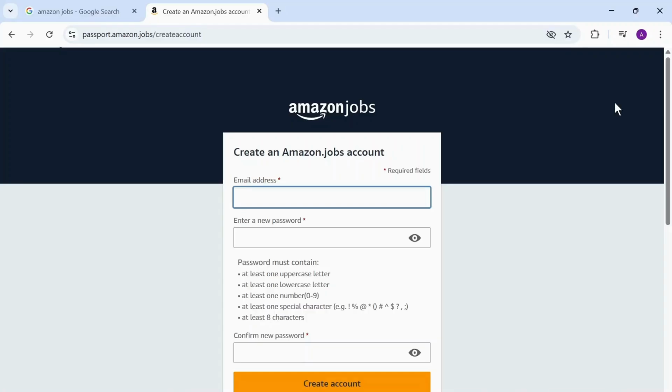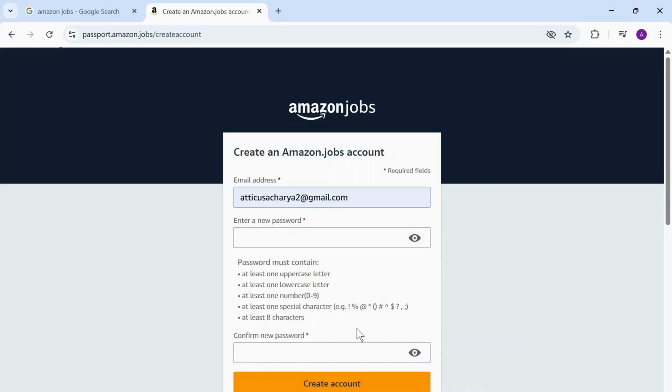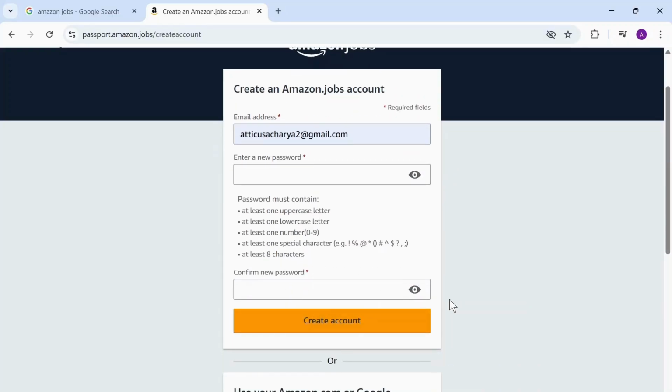After you're there, all you now need to do is type in your email address, type in a new password, and after you do that, tap on Create Account to create your new Amazon Jobs account.